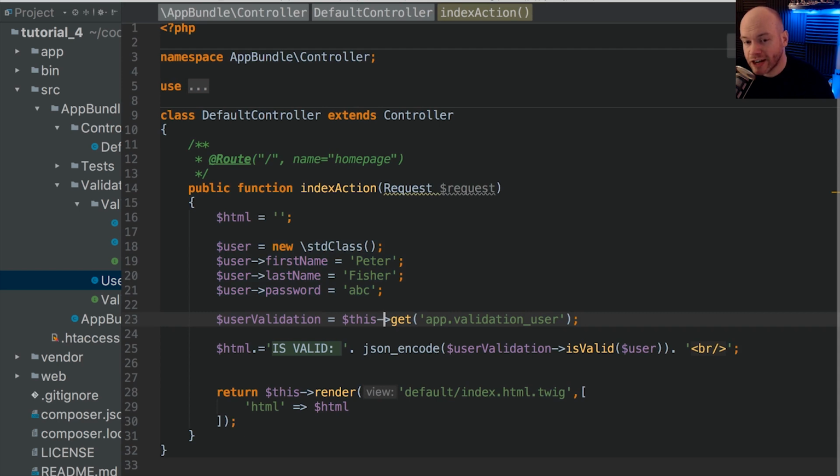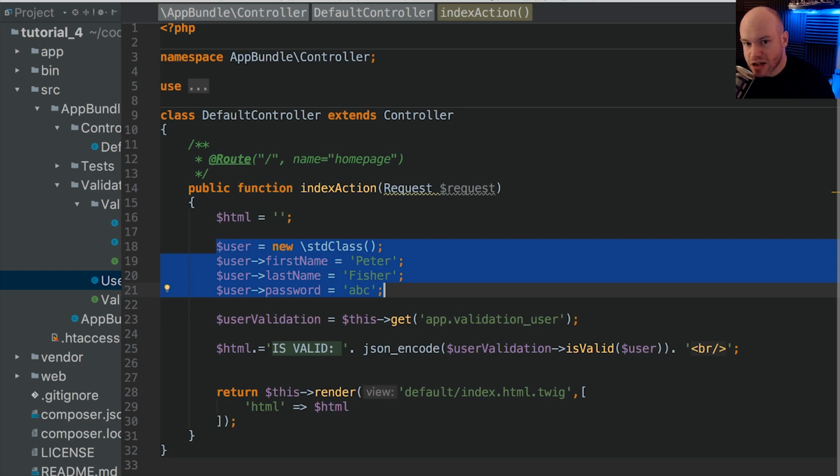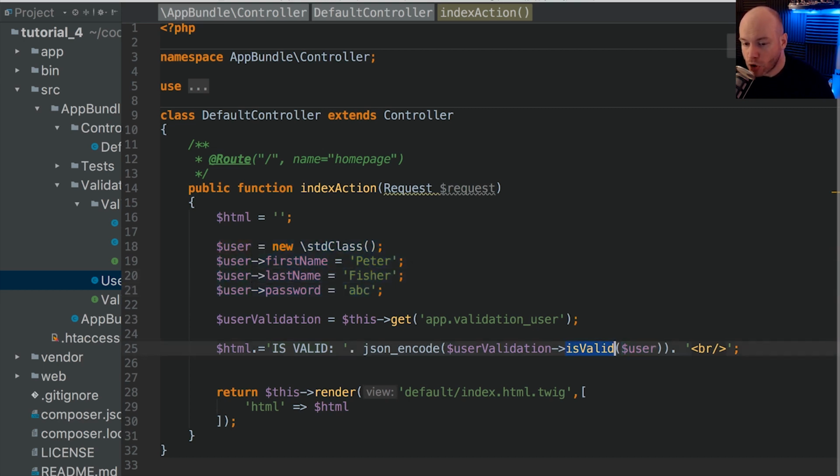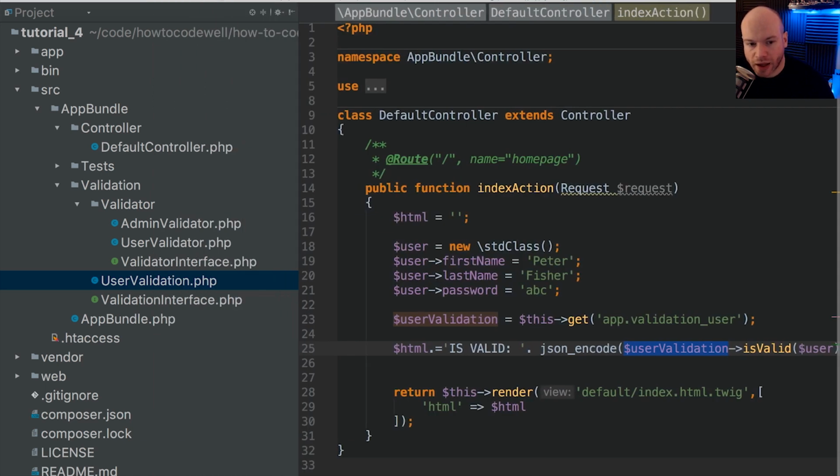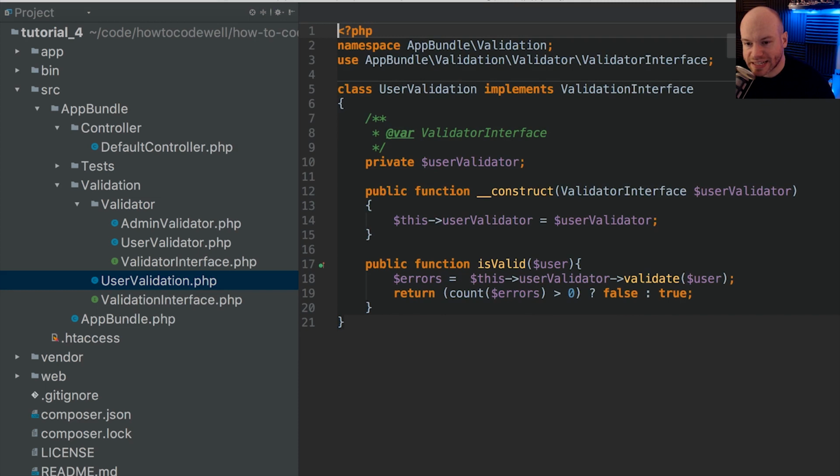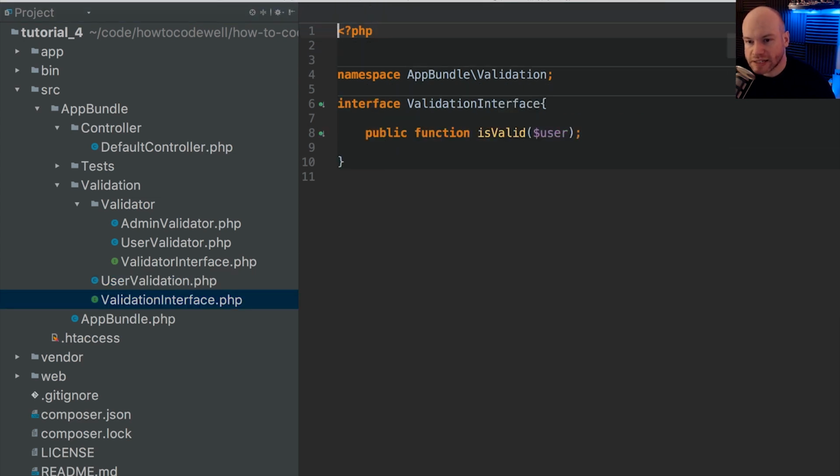Now this is working fine, but it's not really extendable because we are using standard classes here. Standard class doesn't really mean much. What we want to do is actually have different entities that represent different objects that we can validate. At the moment, we're passing the standard class into the isValid of the user validation service. If I was to just drag this out a little bit so you can see, the user validation has this isValid passing in the user. That implements the validation interface, which is here, and that is the isValid.